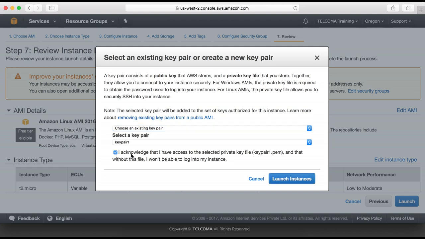Here we have to acknowledge that I have access to the selected private key file, and that without this file I won't be able to log in to my instance. So this is my key pair 1 which I use to log in. Then after that we launch instances. If we don't want to launch instances, we can cancel here also. So we can launch instances. This is how to launch an instance.